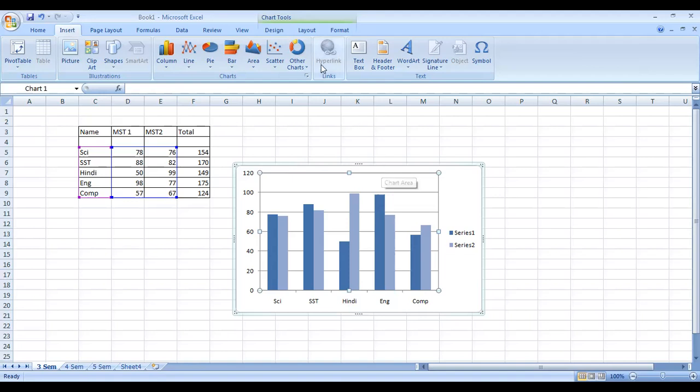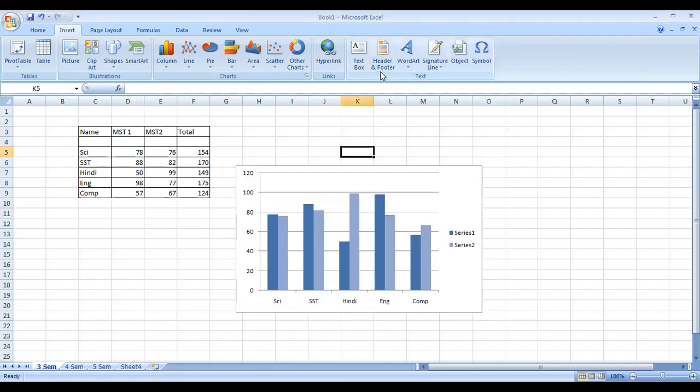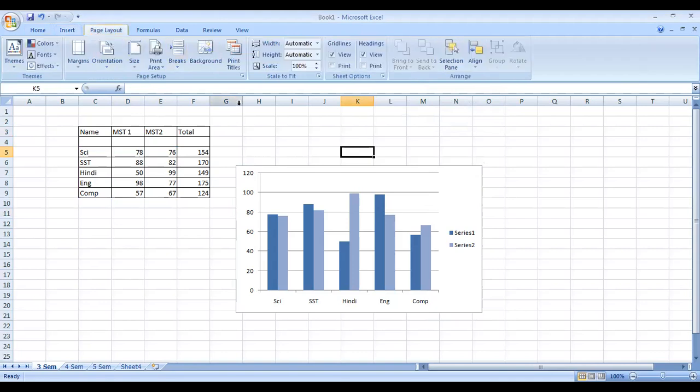Similarly, you can use the hyperlink here. You will select and add a hyperlink. Wherever you give the hyperlink, the link will get created. Header and footer will get added. The word art can be added here. Then I will go to the page layout.